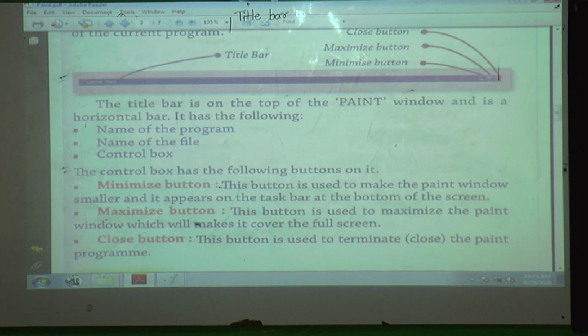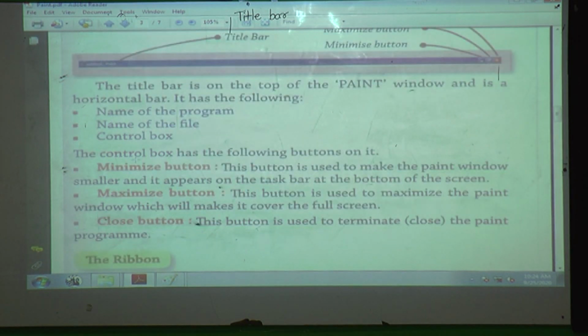Now we will see what is the use of the three buttons. What is the use of the title bar? The title bar shows the name of the program, meaning if we give any name to a file after doing any work in that file, it shows on the title bar. Now what is the use of these three buttons? Minimize button, maximize button and close button. We will see this. These three are called the control box, which has the following buttons on it. Minimize button, maximize button, close button.